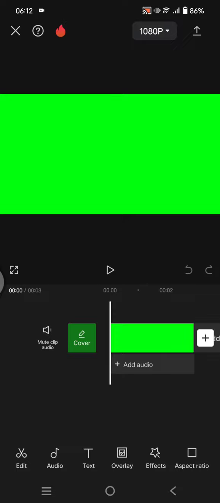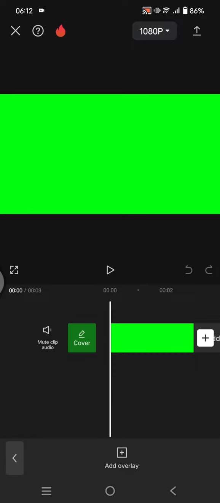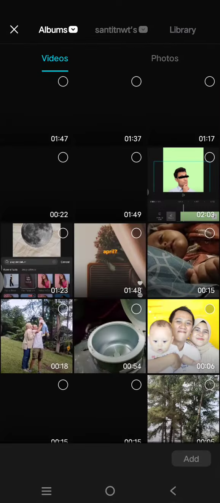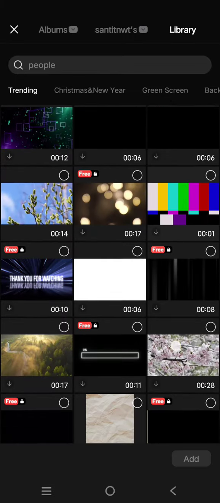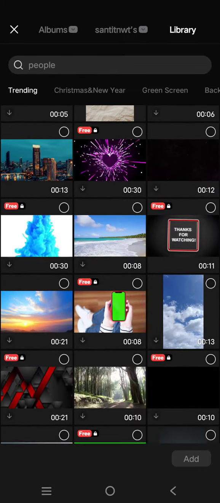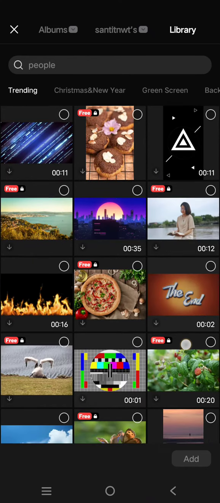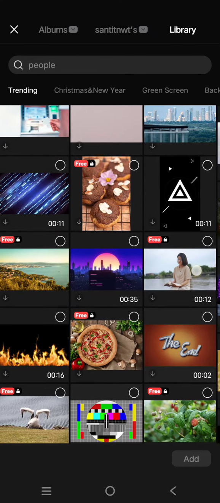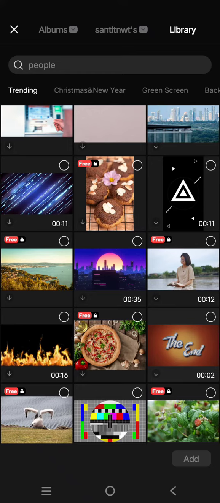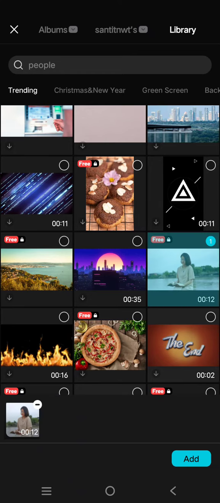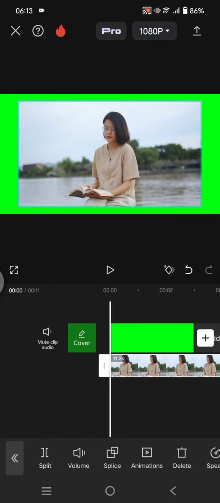So you can use the overlay button in here. Click on add overlay and then just find your video. So I'm going to just scroll down. Okay, so for example, I want to add this woman into the green screen. So just click on the video, click on add.